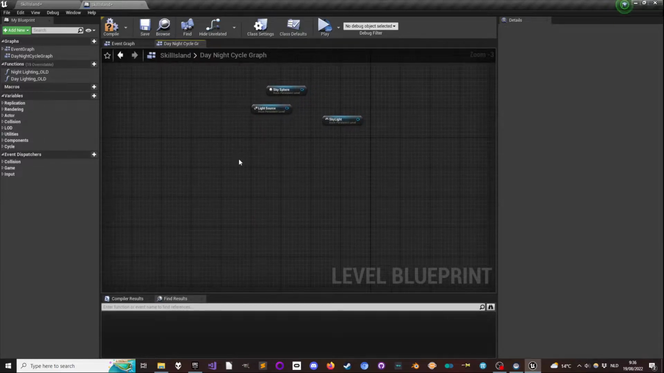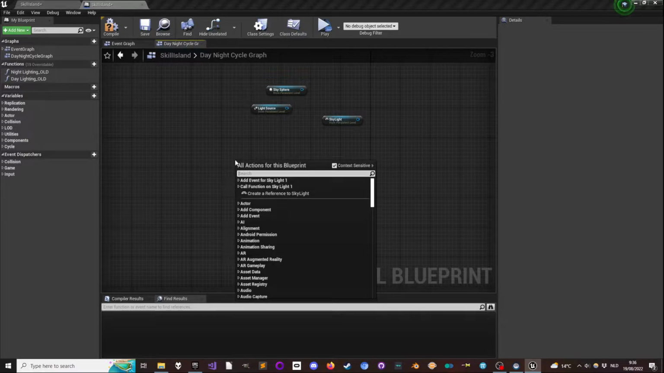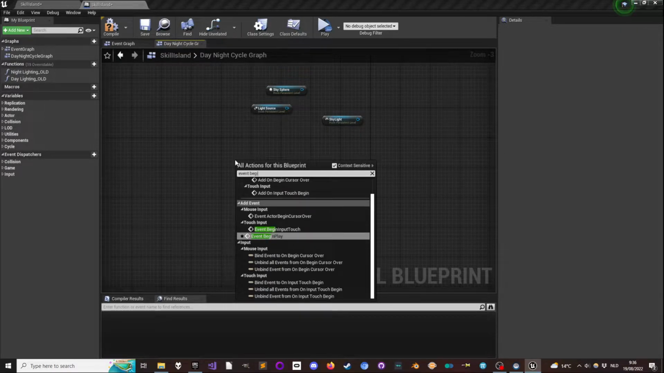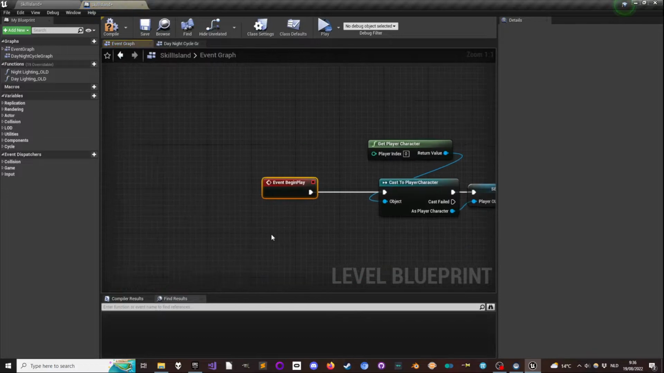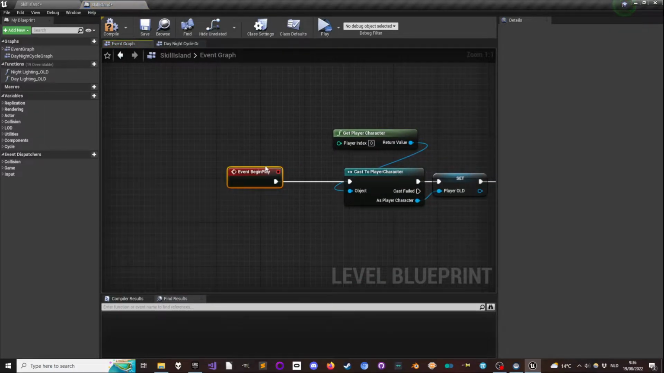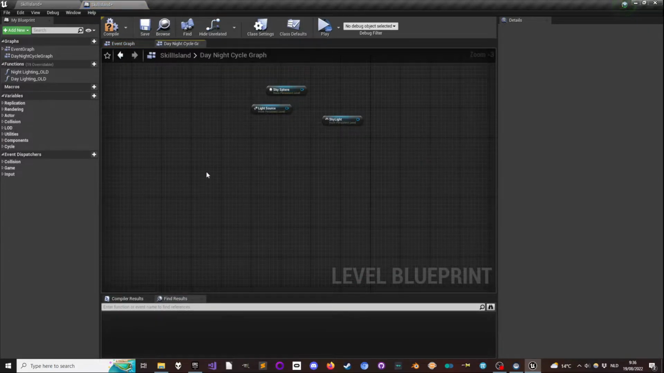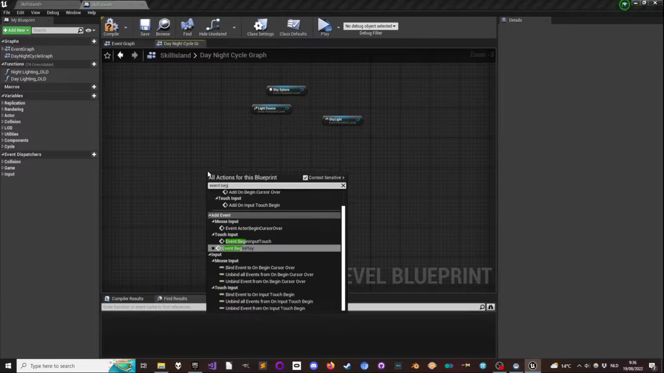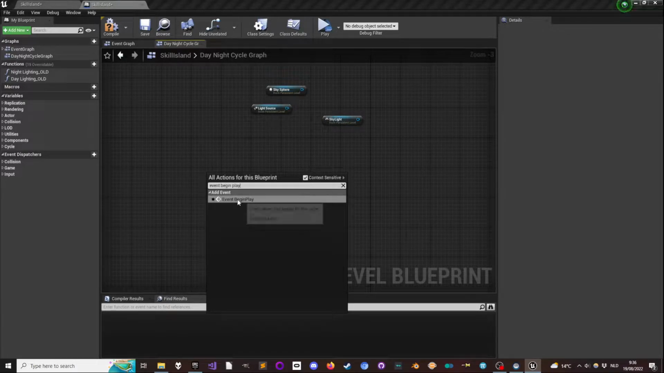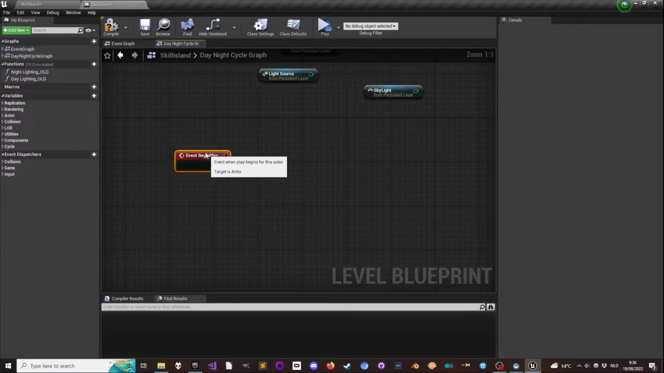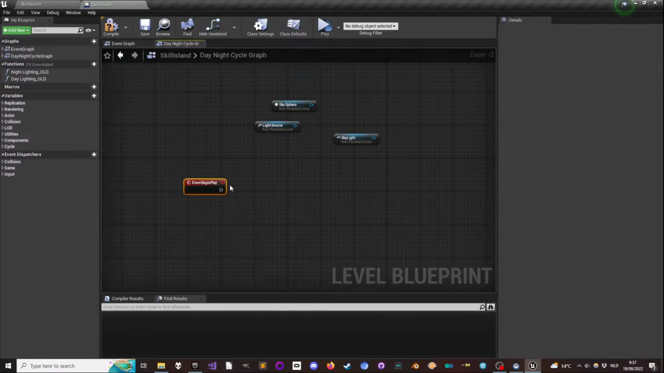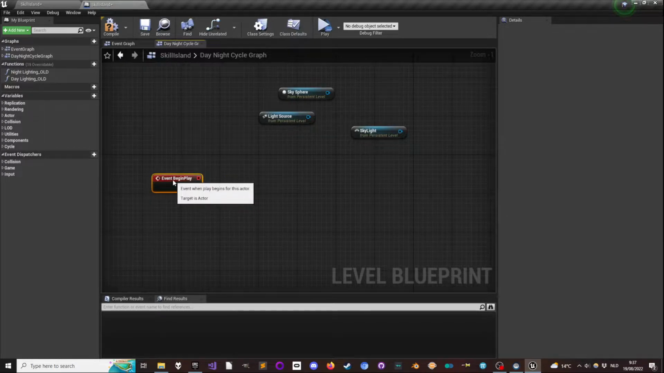And the real code starts with an event begin play. So let's add that first. Event begin play. Oops, let's delete it from here. I'm keeping my old code here as a reference because I just finished this yesterday. Anyway, so the code starts with an event begin play.